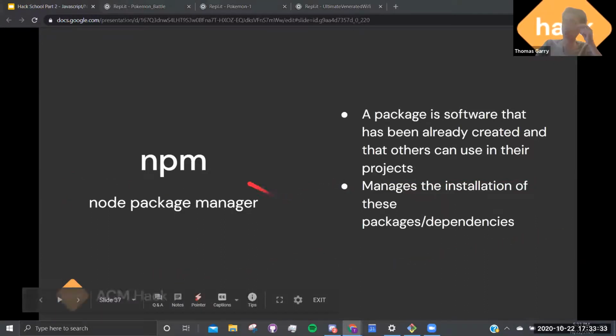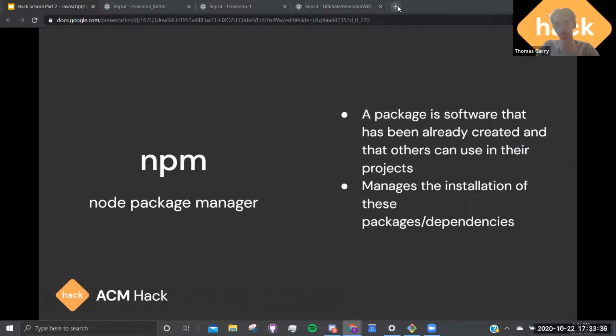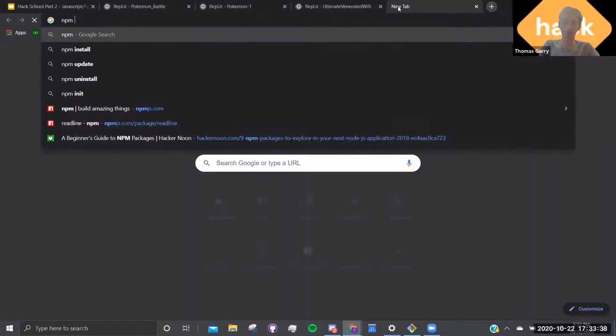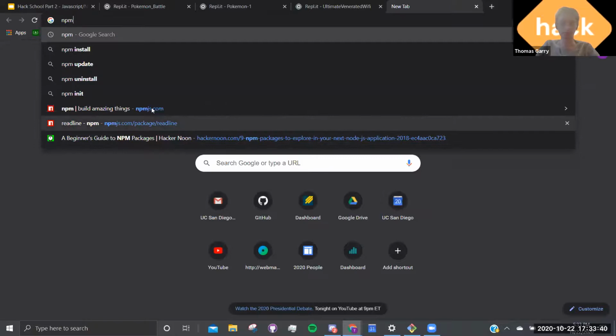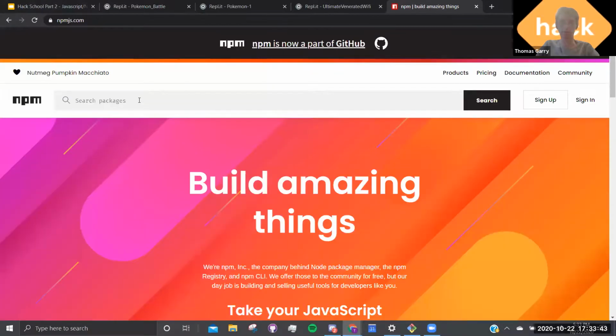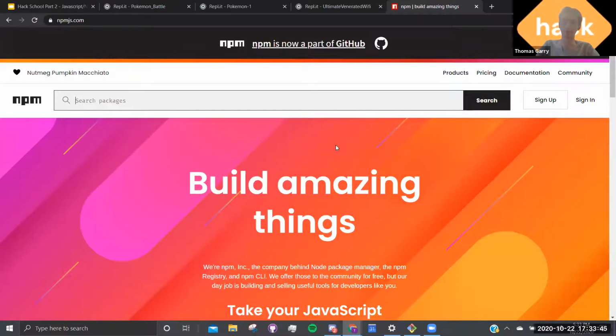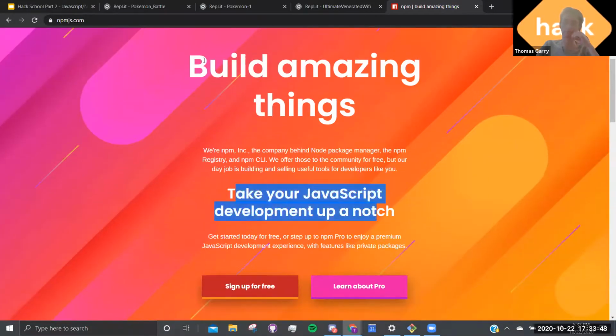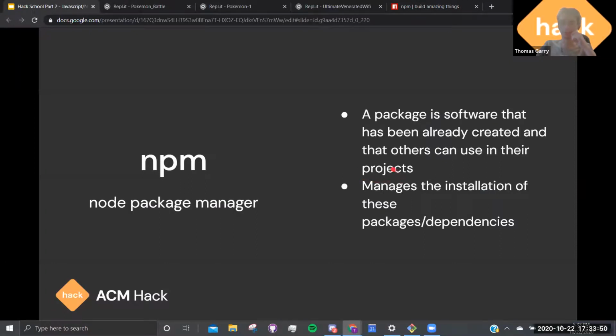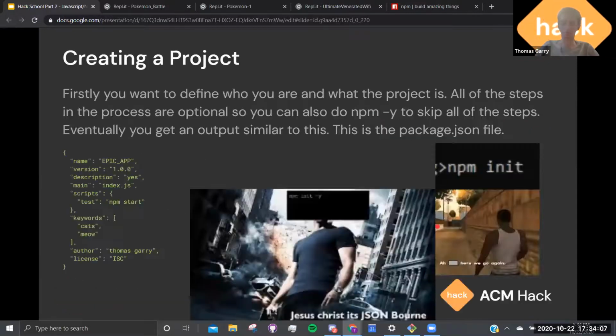Okay, so NPM stands for the Node Package Manager, and it's really useful. At npmjs.com, it lets you use packages. There are thousands of packages that you can use for your JavaScript development. Whenever you do a Node project, like a MERN stack or any other type of stack using Node, you really want to use NPM for your packages.